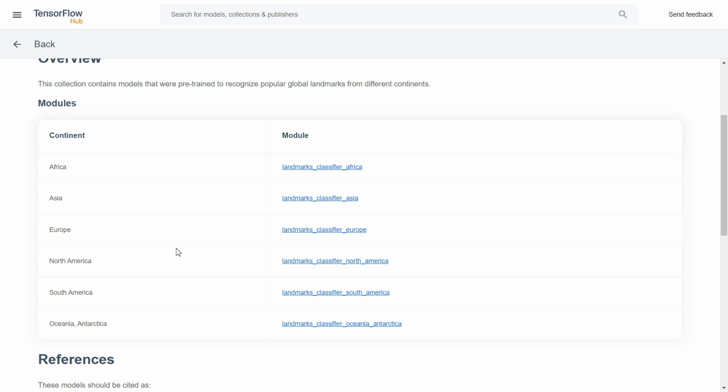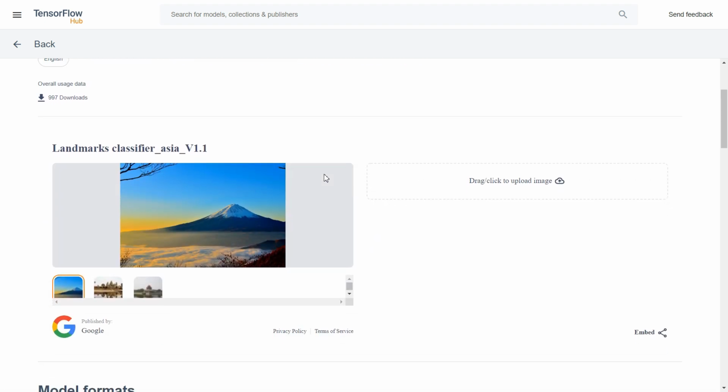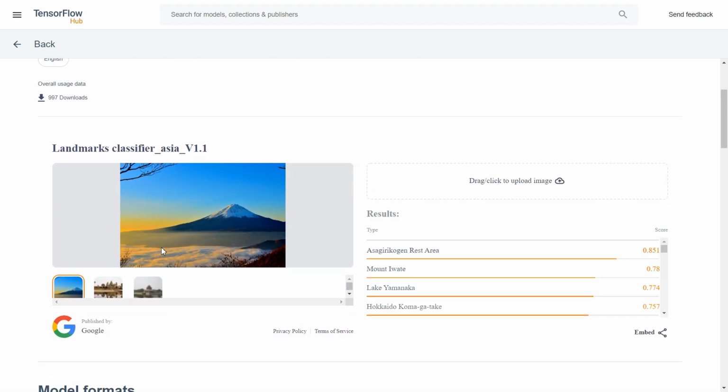Okay, so I am from Bangladesh, so this is the continent of Asia. So I am going to focus on this Asia one. I'm going to click on the landmark classifier for Asia. And you can see here one simple application. This is published by Google. You can also test out your landmark classifier here.